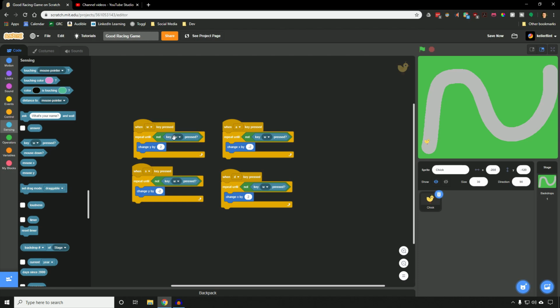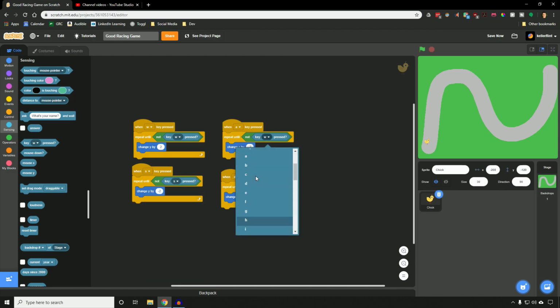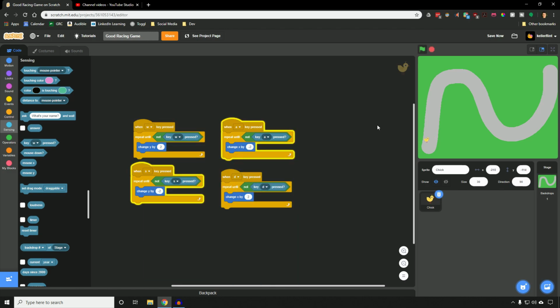Don't forget to change these. Right now they're all W. Remember, we got to change this one to S and the other ones to A and D. And there, now we have really nice smooth movement. I like that a lot better.